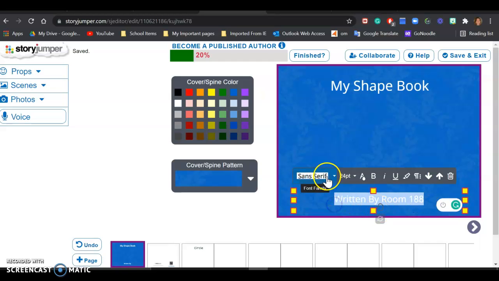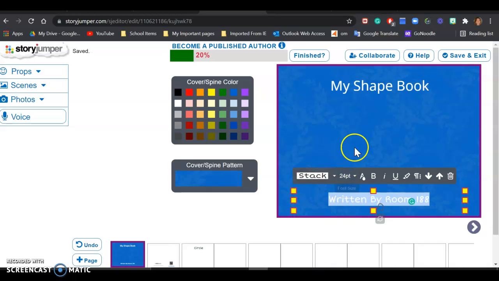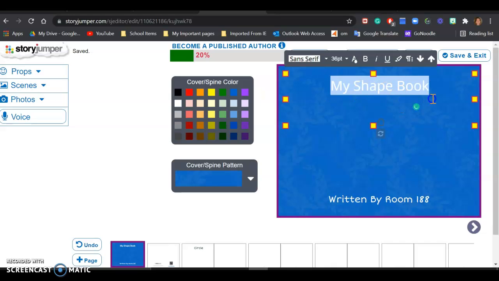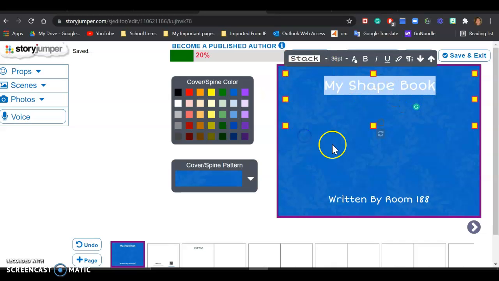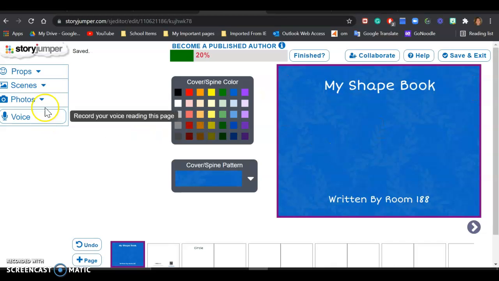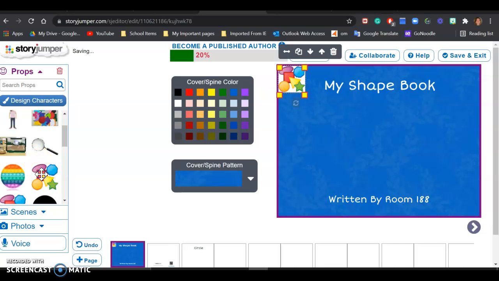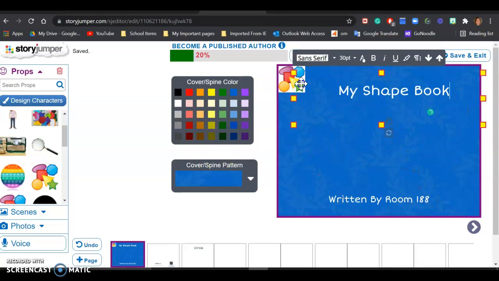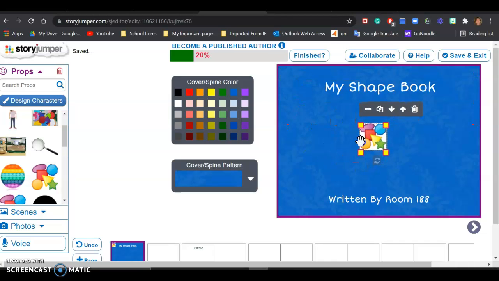Now we can always change the font on this and make different sizes. So I'm going to change it now, so that way it matches throughout our book. And then I'm going to add a picture of shapes so we know this is what our book is about. Whoops, grabbed the wrong thing. Try again. There we go.